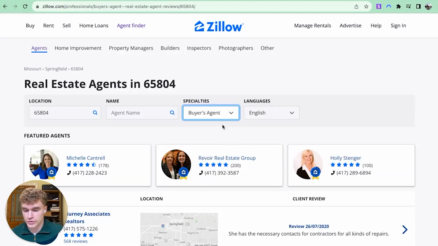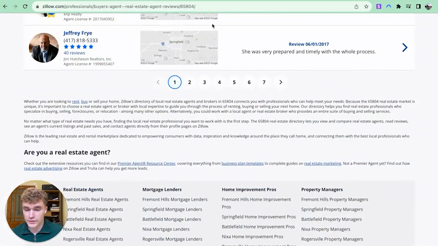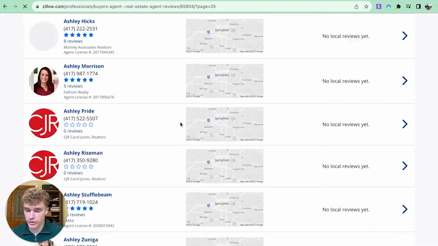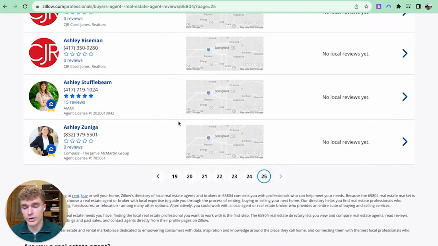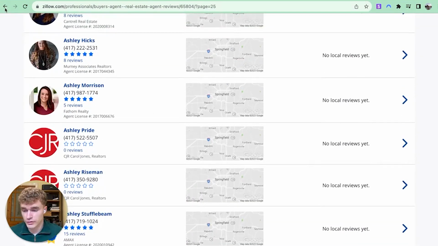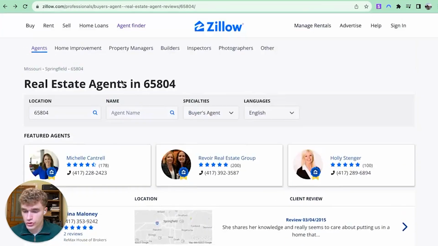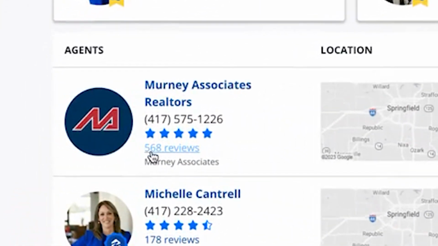And what this is going to do is pretty cool, it will still give you 25 pages of results. So you can go right to the bottom, okay? And the reason that we go right to the bottom is because if we go to the very start, if I go to the first page again, there will be some agents in here that have hundreds and hundreds of reviews. So like this one here, 568 reviews.